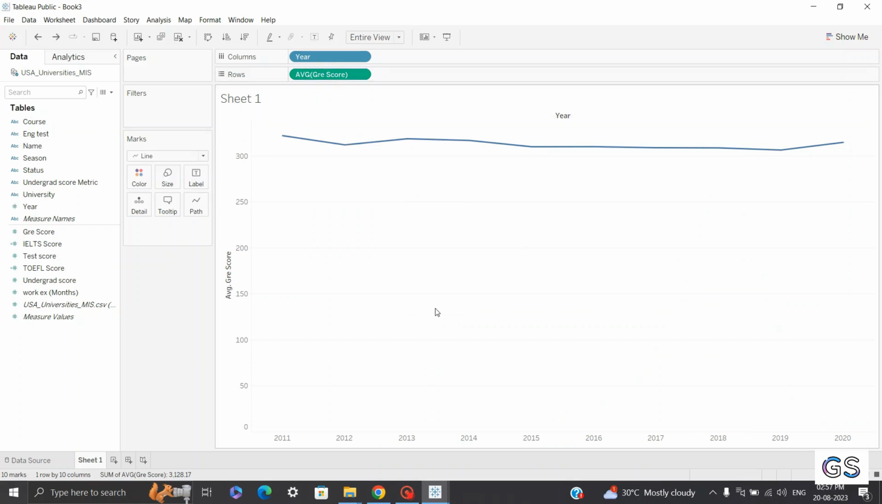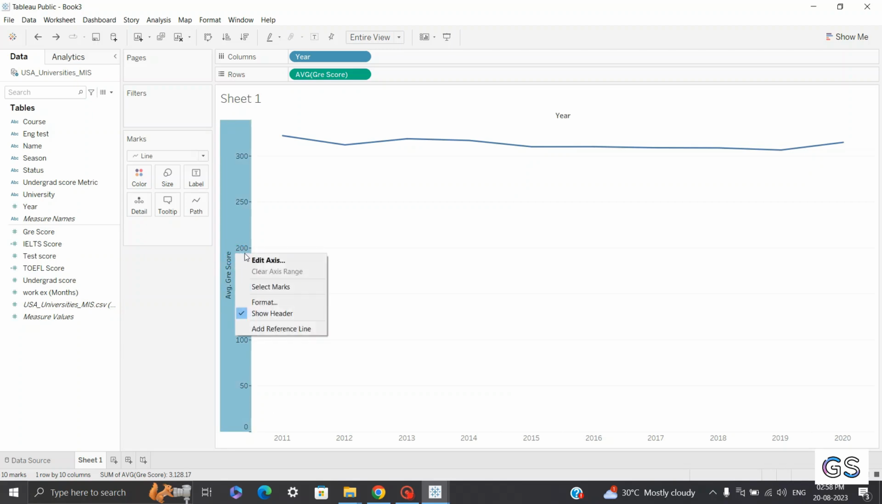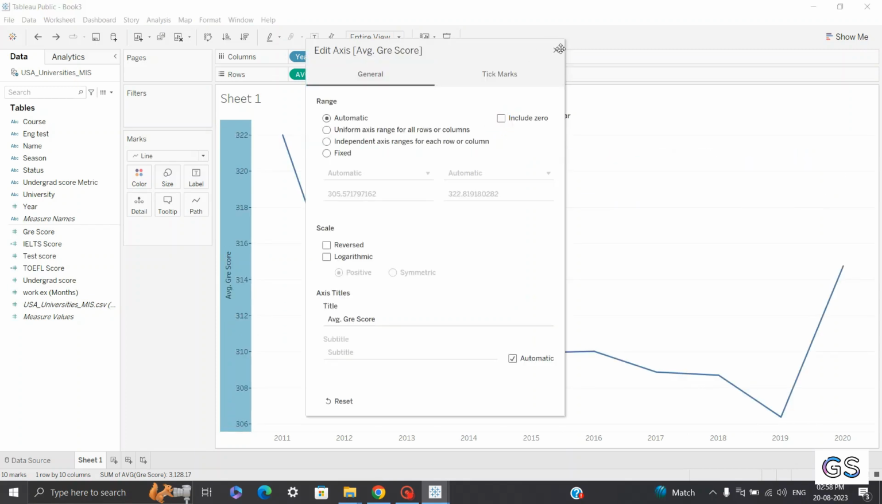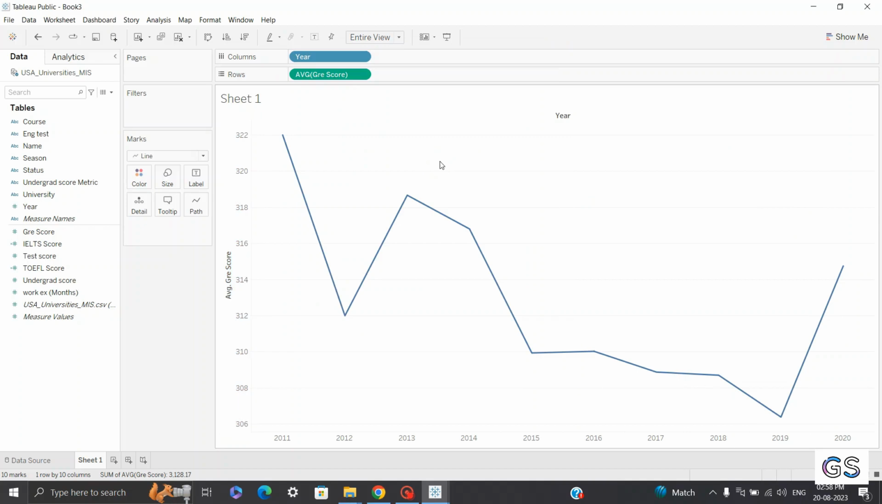Now this data is fine, but I'm seeing a lot of blank space over here just because my axis is considering all the values for my average GRE scores right from 0 to around 340, 350. So what if I want a magnified view? For that, I'll just right click on this axis. I'll click on edit axis, deselect this include 0 option. Now I can see a quite magnified view of all my data points and as well the trend of my data points.